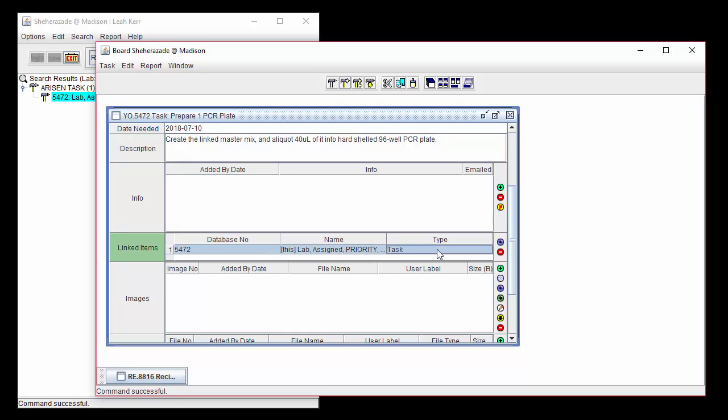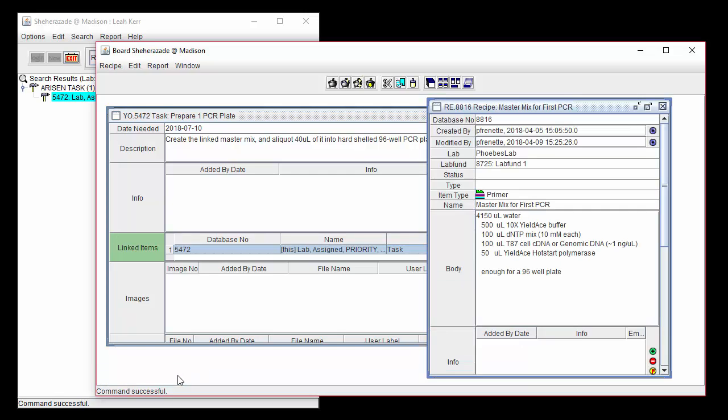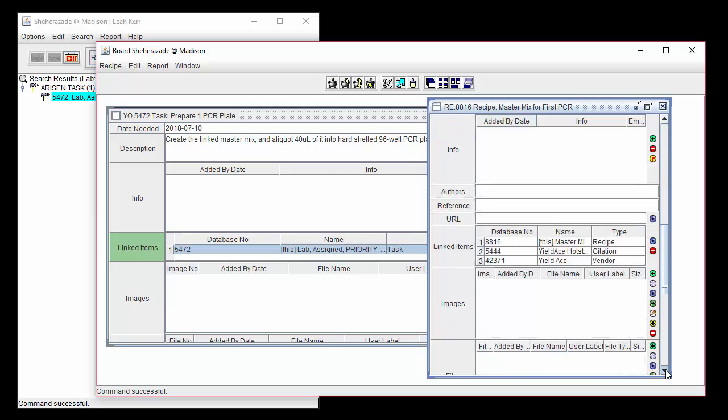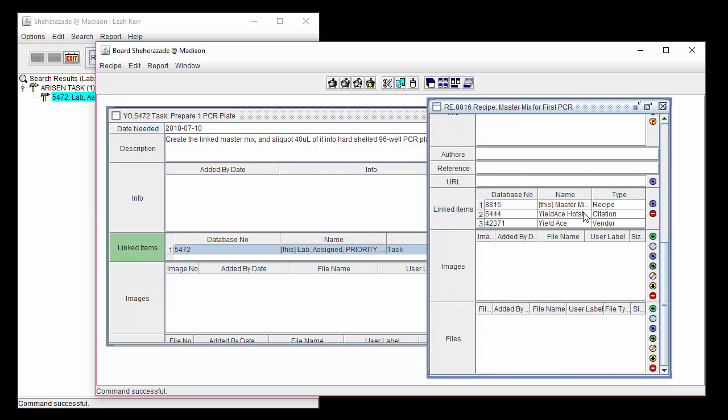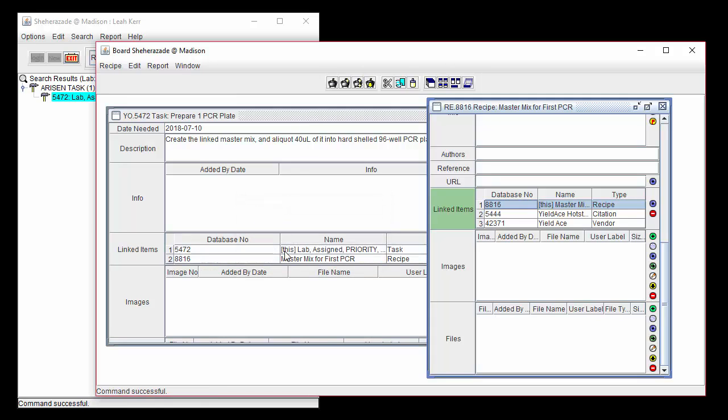Linked items is a list of Sesame records that are linked to this task record. This table may contain links of any type that are relevant to this task. Let's add a link to the recipe for the master mix. To create a link between records, open the record you want to link to. Let's go to the Linked Items field in the record we want to link to here and grab the row that starts with this record, drag it to the task, and drop it in the title bar here. Now this recipe is linked to this task, and it is easy to navigate from one to the other.